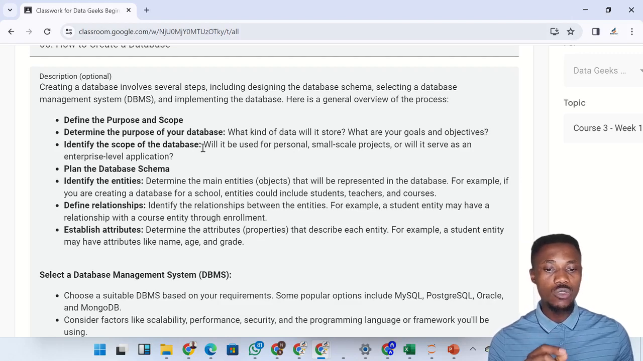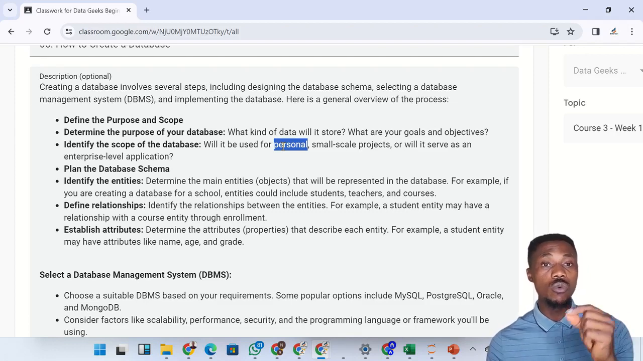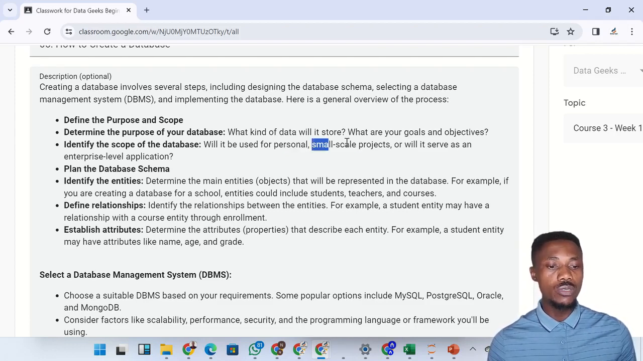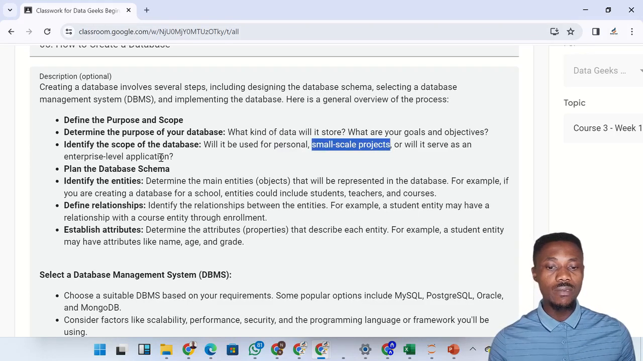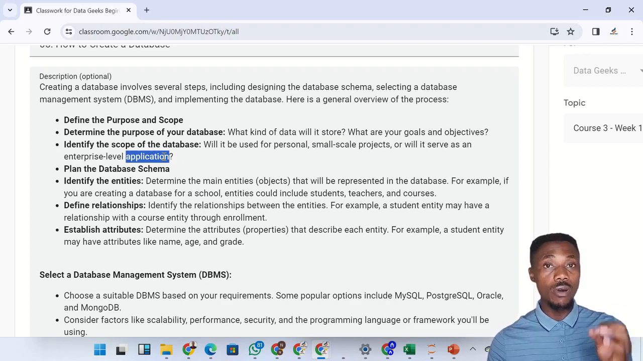And then identify the scope of the database. Will this be used for personal or small scale projects, or will it serve as an enterprise level application? If you're using it for just personal stuff, like I said, you can create it locally or you can create it in a server, depending on what you want to do with it. If it's for small scale projects, it definitely should be in a server, and if it's an enterprise level application, it must be a database created in a server.